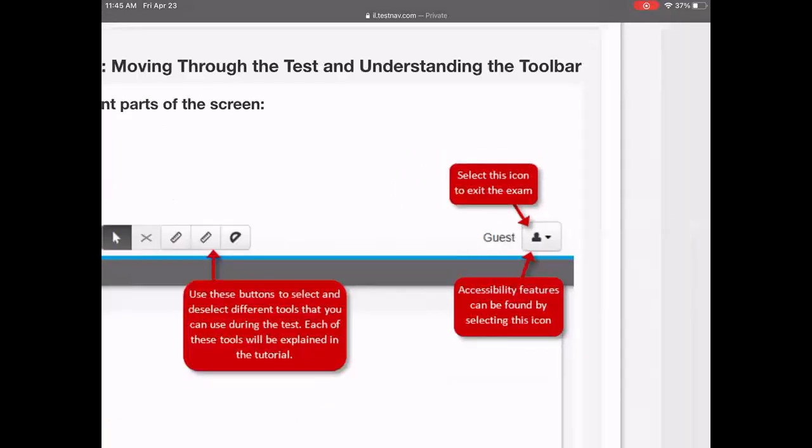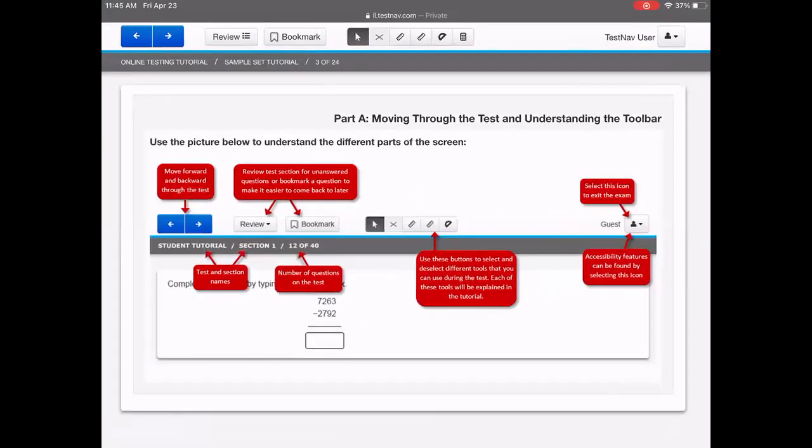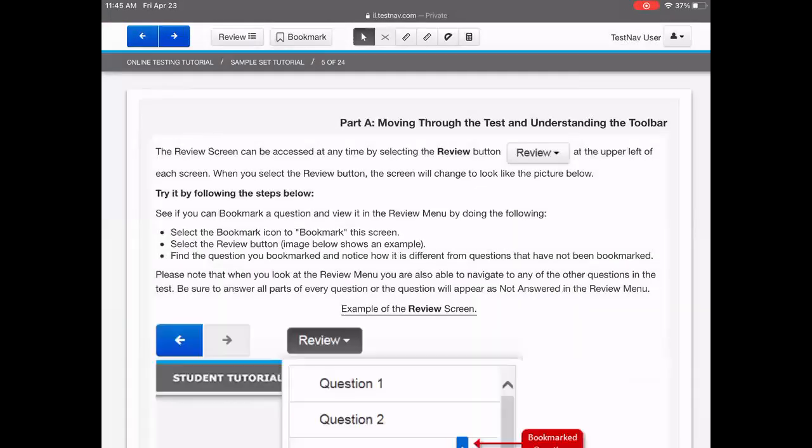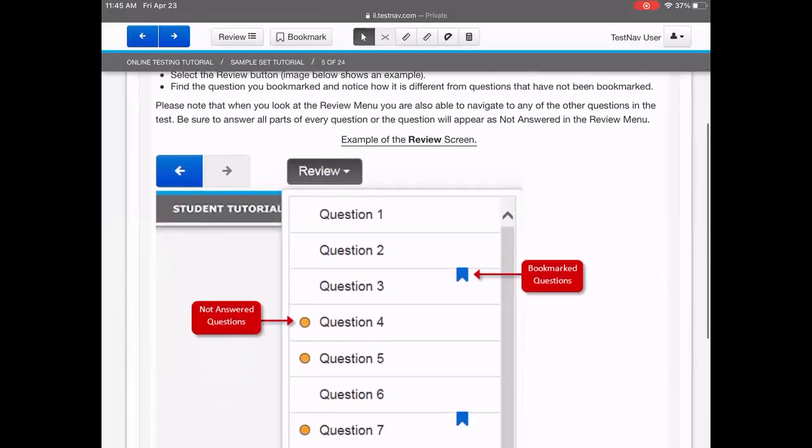If for some reason you get sick during the test, or I don't know why else you'd have to leave your test in the middle of it, then your adult will know what to do there. So I don't want you to be exiting the test unless you are supposed to be. All right, so we're going to go through each one of those toolbar things in a second.